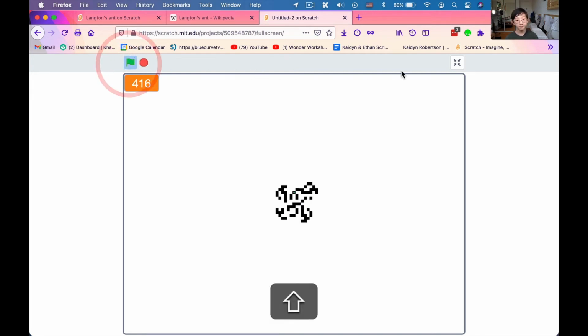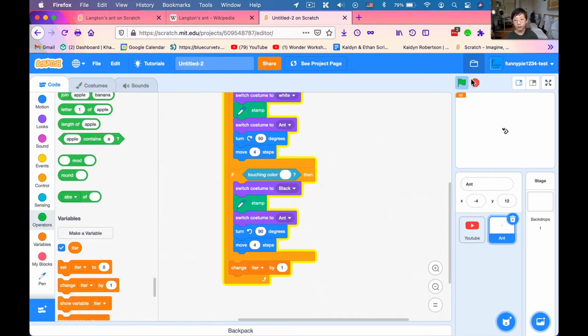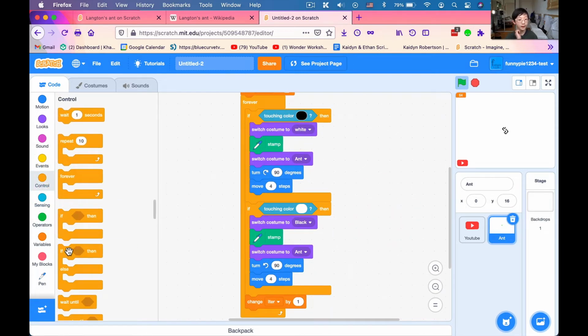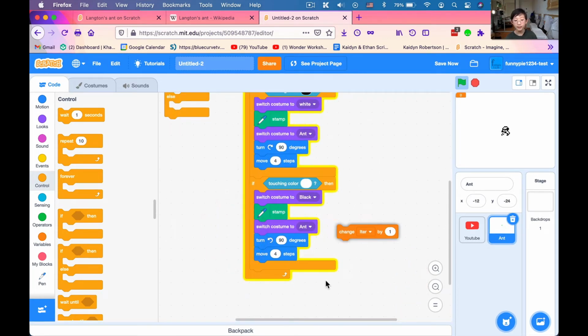So, let's see. I feel like we can speed this up a little bit, so I can get an if-then-else. Okay, so now we have a working ant, right?